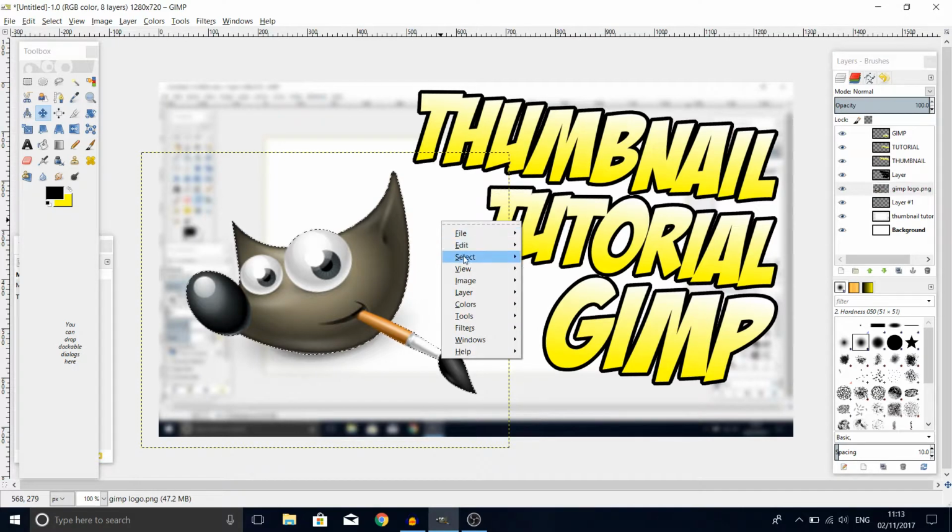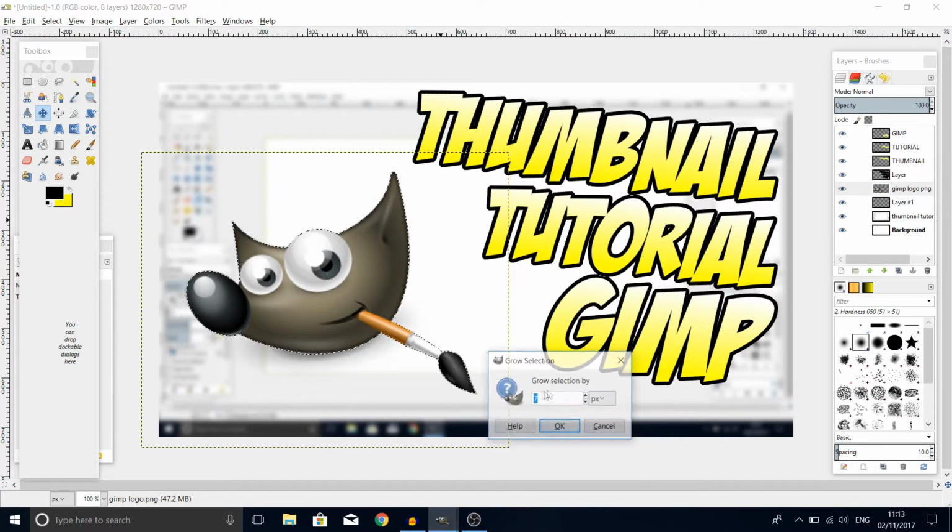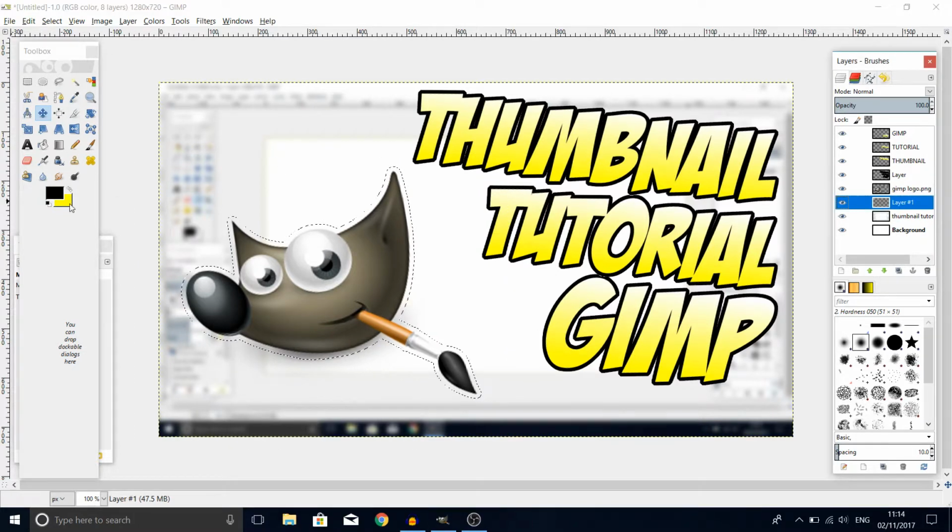Right click again, select, and we're going to grow again. So click grow, and now I tend to do 10 for these, so slightly bigger than the text. Click OK, and now we've got our grown border. And what we want to do, once again, is fill in, much like we did there.